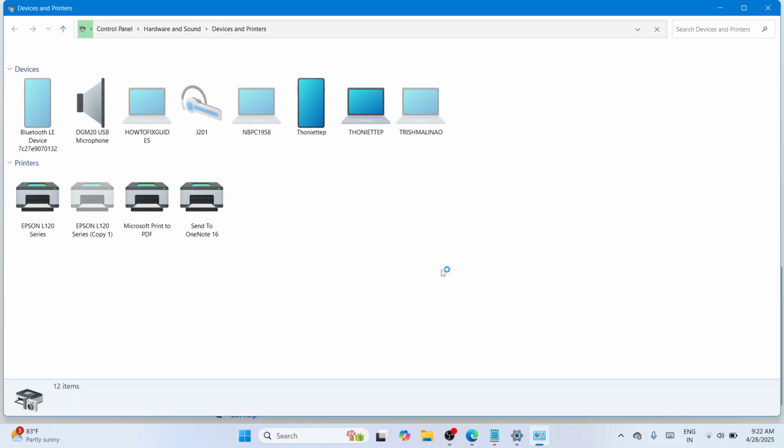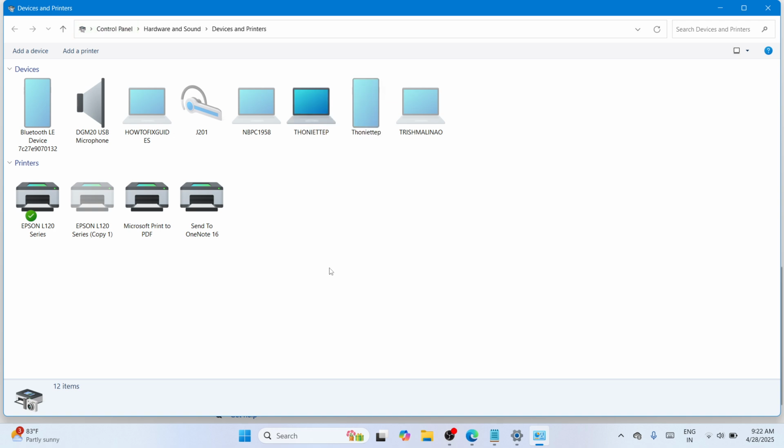and eventually this window, which is the devices and printers, would appear. It contains all the devices, and that includes the printers that you have installed here in your Windows PC or laptop. Now the next step that we need to do is proceed to the top left, where you can see an option called add a printer.